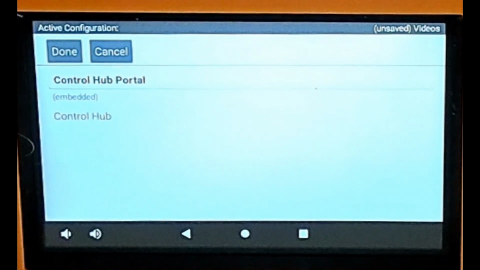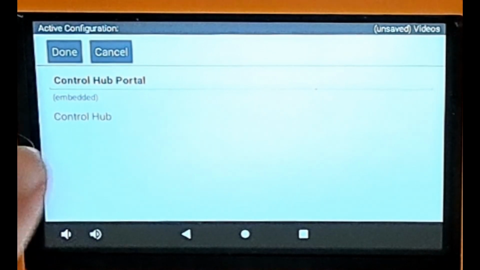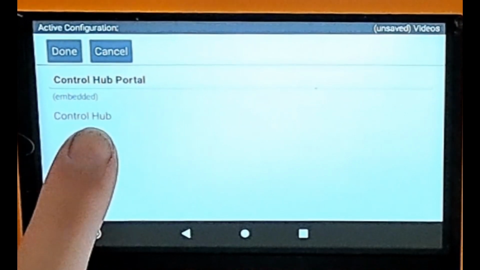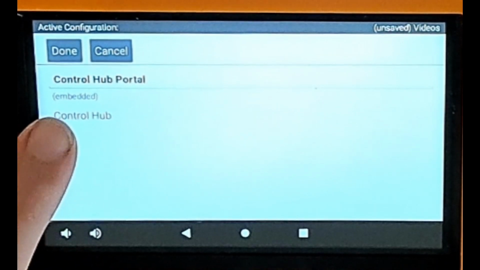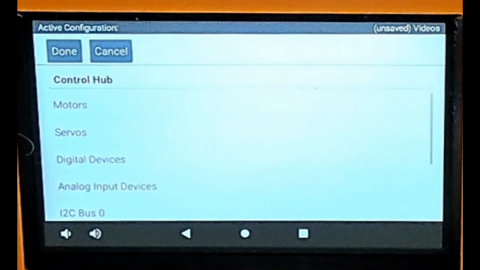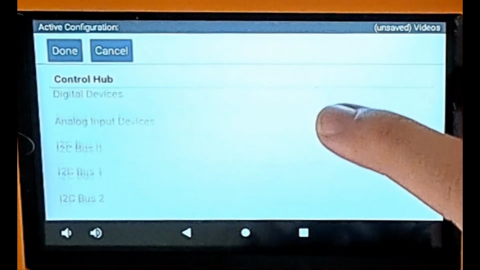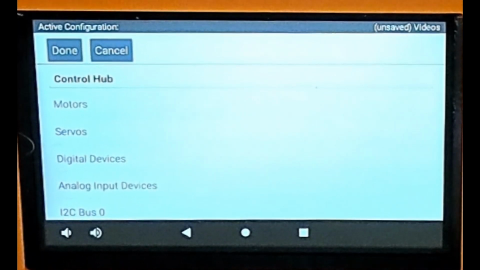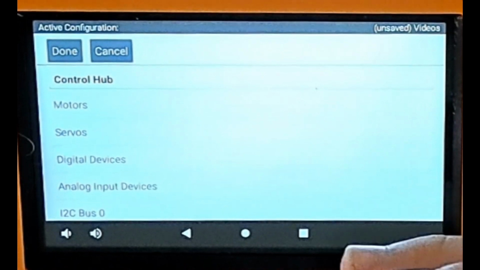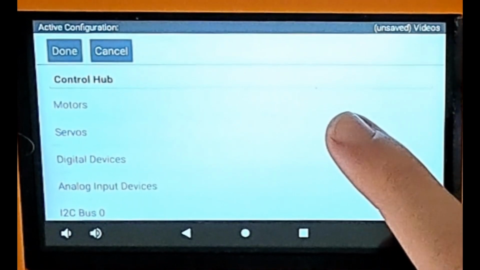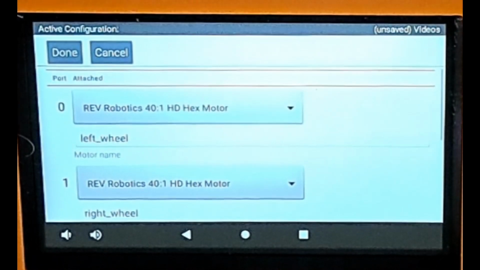If you don't have an expansion hub connected, it'll only say control hub here. But if you had an expansion hub connected, it would also say expansion hub right here. But we're going to go into the control hub. And right here is a list of all of the different things you can have. So motors, servos, and then different types of sensors will be here. To start, we'll go with motors.